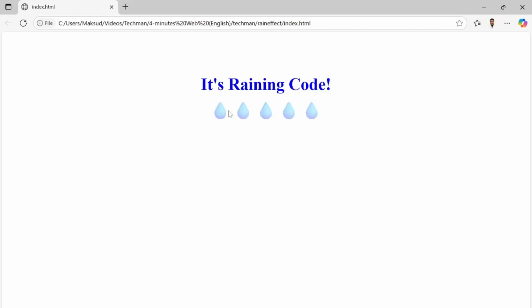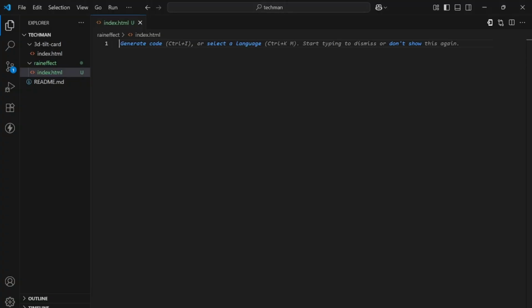Let's learn how to create this raindropping animation using HTML and CSS. Let's go. Open your favorite code editor, any one.